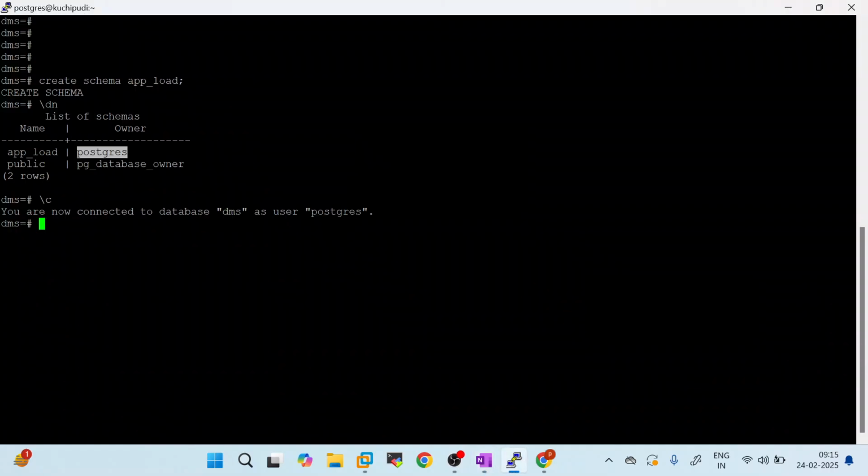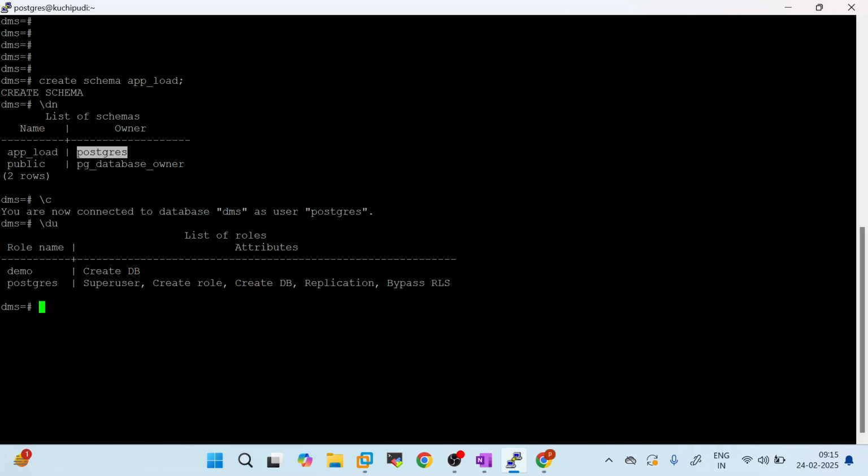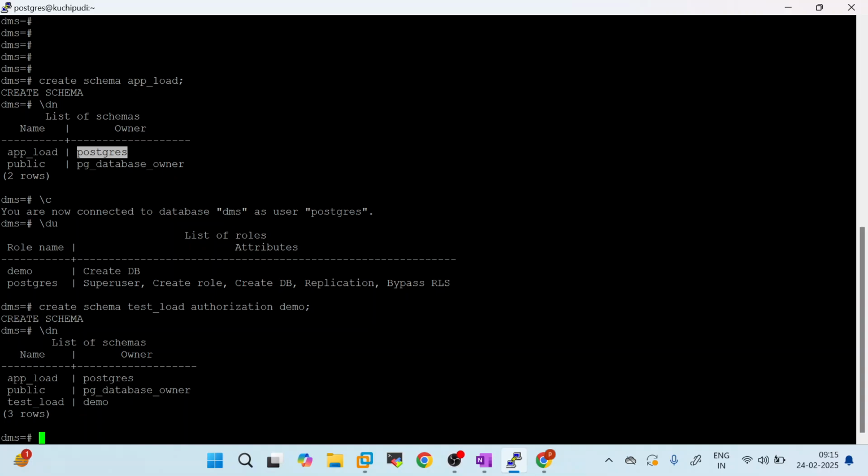Let's do this. How to list the users? \du. I have a user called demo. Now what I'll do is create schema test_load authorization demo. When you do \dn, for test_load, who becomes the owner? The username you keep after the authorization keyword becomes the owner of the schema. That's how you can create it.